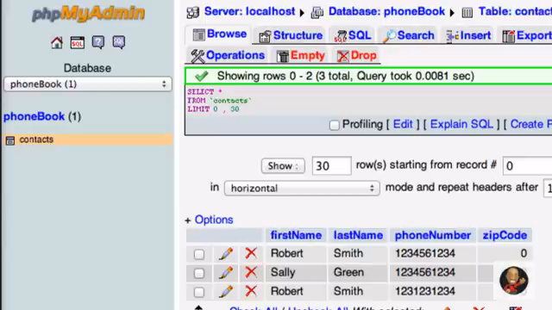So the first thing that we're going to do is create a file that we can include into any other PHP file that needs to add, update, or again retrieve information from the database.